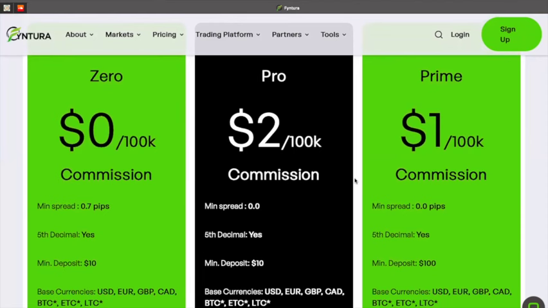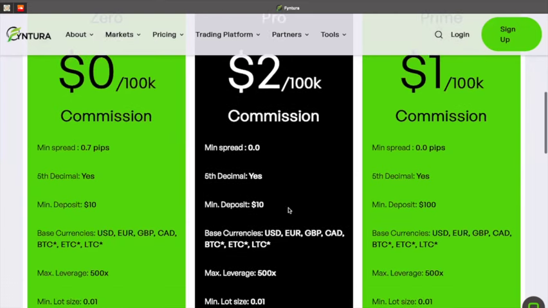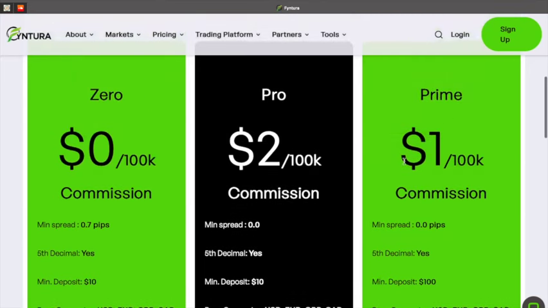But just keep in mind that the deposits are different, okay? So as you see in zero and pro, the minimum deposit is $10. So if you are a trader who is starting off with a small account, I would select this. However, if you are a trader who's a little bit more on the intermediate to maybe a more experienced level, you know, you could use the prime, okay?